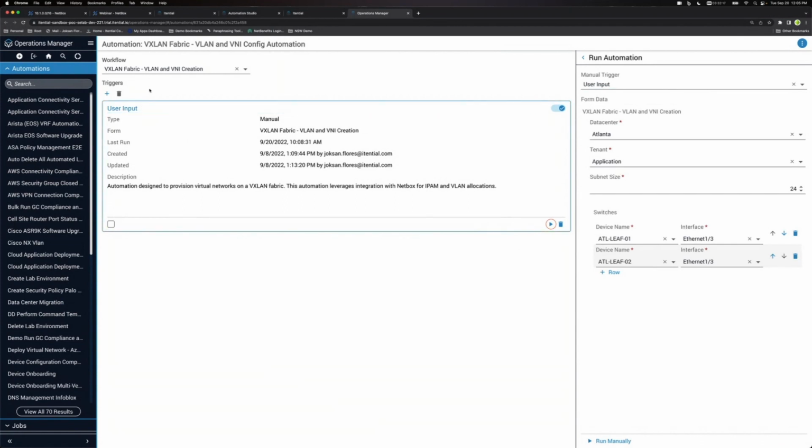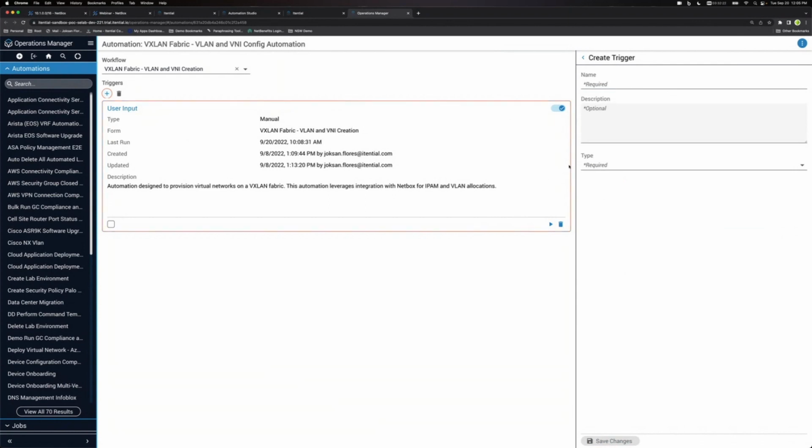In Operations Manager also, we have the ability to establish different types of triggers. As you can see here, when I click on the plus button on the triggers section, we can define different triggers as API endpoints, where I can define my own custom routes and trigger this automation via API if I don't want the user to touch this UI directly, or I want to leverage an external OSS. We can trigger this by events manually, which is what we're going to demonstrate today, or on a schedule.